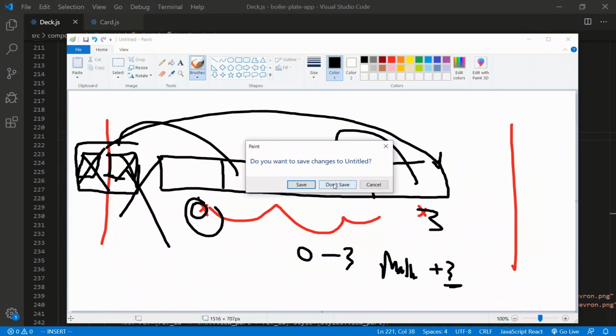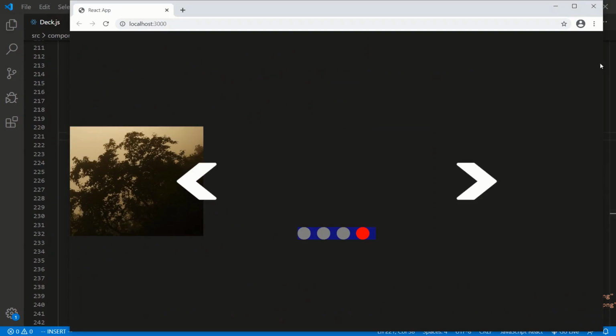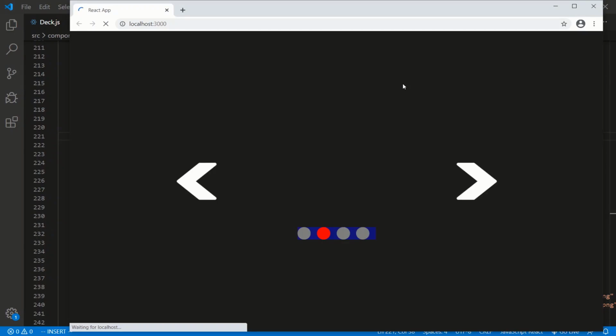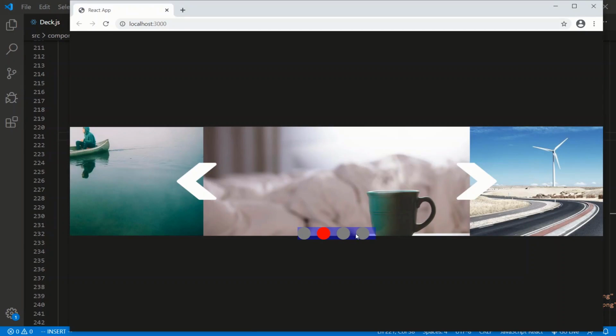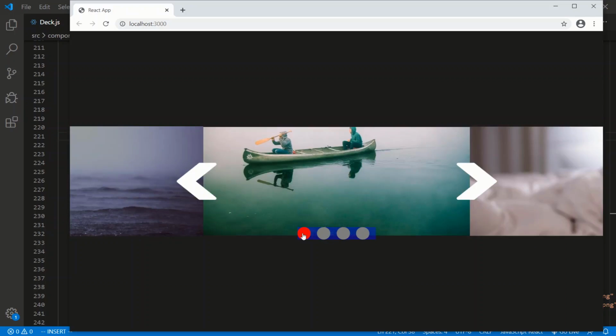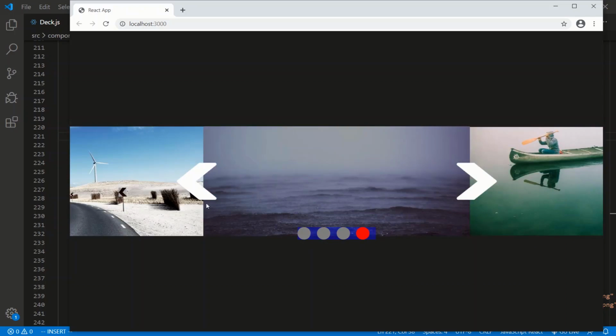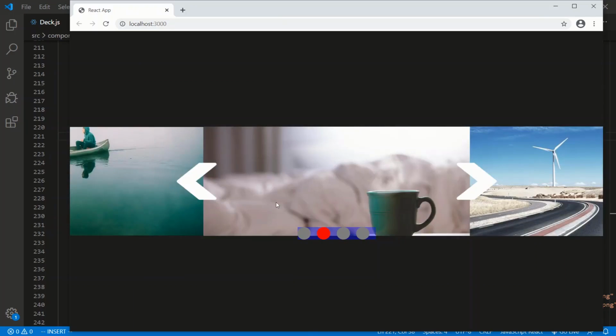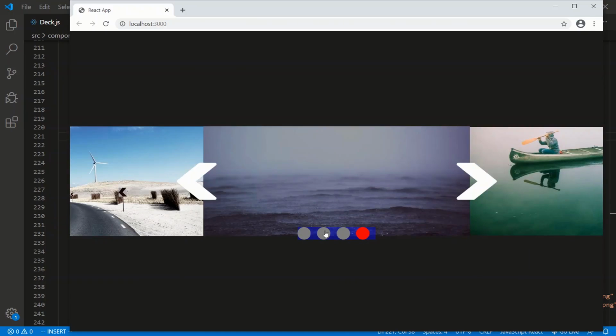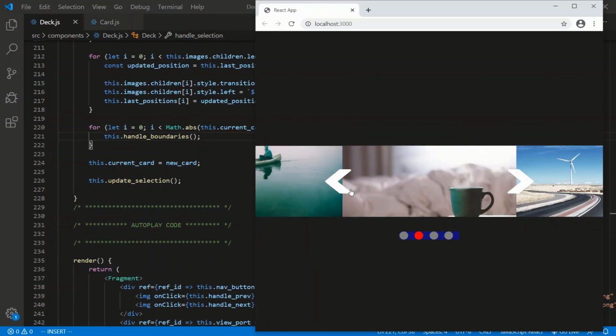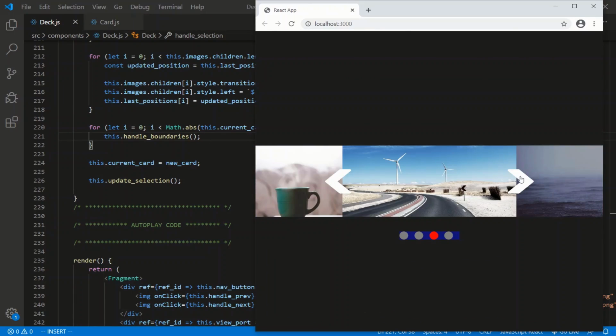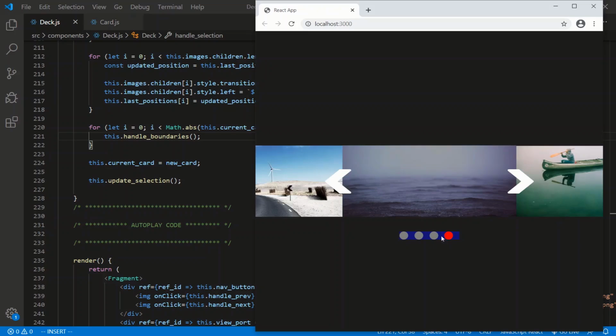Let me try and break the carousel again. I forget the exact combination I use. Alright, so let's go 4. I think I did 1, I did 4, I don't know what I did. Anyways, it's just going to work perfectly. So no matter what we do, we skip cards, we go over here. All the cards that are out of bounds get put in their exact positions. This thing's perfectly responsive. There we go. It's not breaking, not breaking.